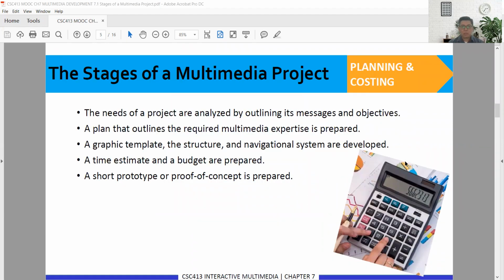Planning and costing. The needs of a project are analyzed by outlining its messages and objectives. The initial setup of a multimedia project normally begins with a plan. Who the target audience are, what will be the content, and what will be the message, as well as the objectives or the outline of the intended multimedia project. A plan that outlines required multimedia expertise is prepared by the people or the team involved in the development of the multimedia project.